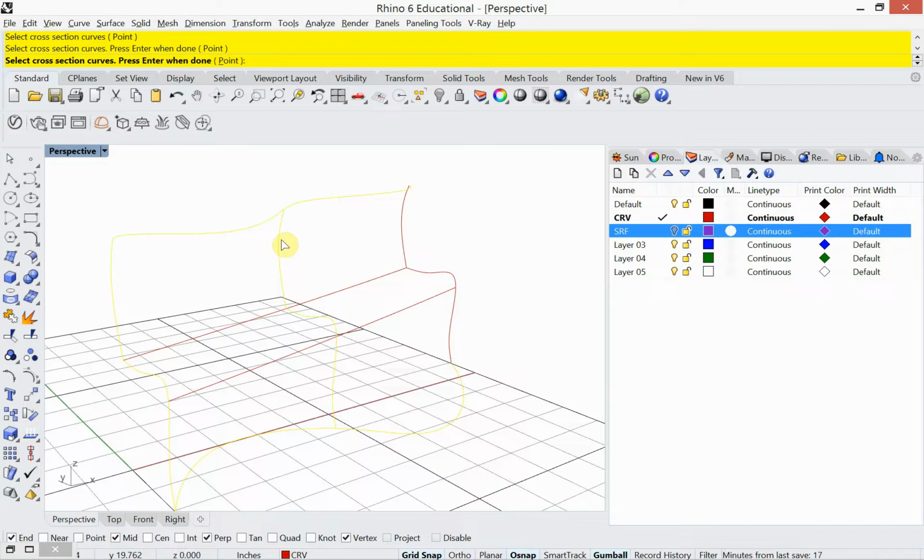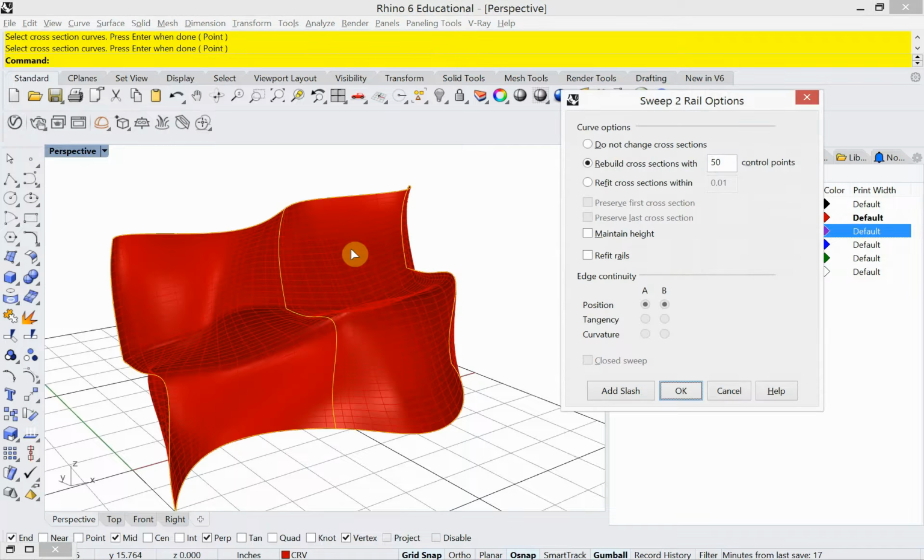So that's something really important with sweep 2. I don't know if I made that point yet, but I'm making it now. So sweep 2, you get 2 rails, top and bottom, 2 edges, top and bottom, but you get as many sections as you need. So I probably need more than 3 sections to really make this look good. Okay, so let's just take a look at this.